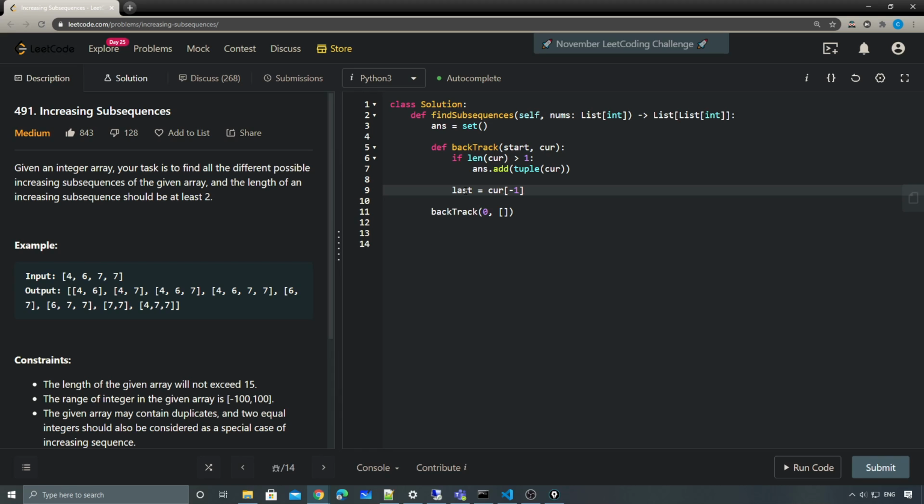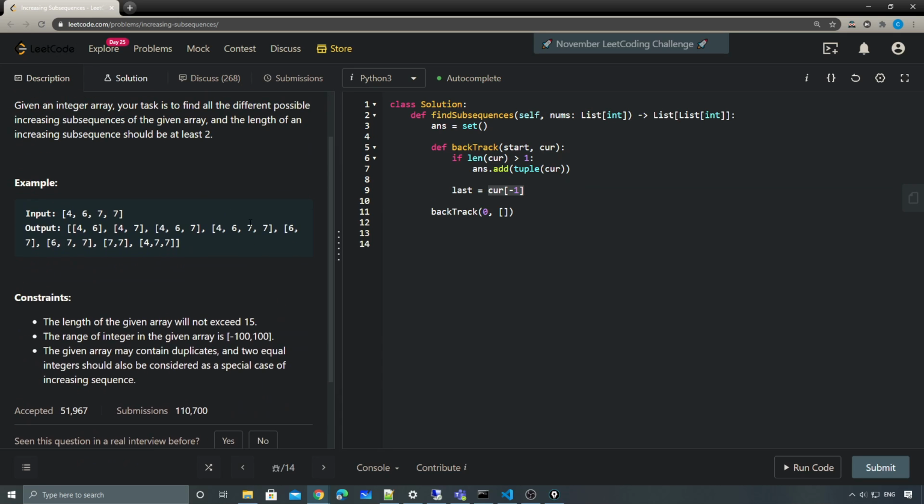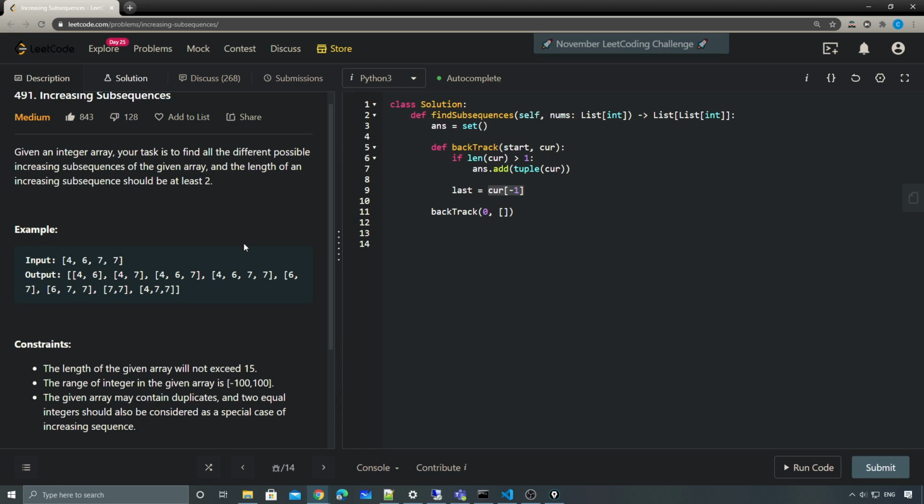Because we need to record the last number in this current, and since this one could be empty, if it's empty then this will throw an error. That's why I'm going to use it if the current is not empty, else we just give it a -200, because it says the range of this given array is only from -100 to 100.